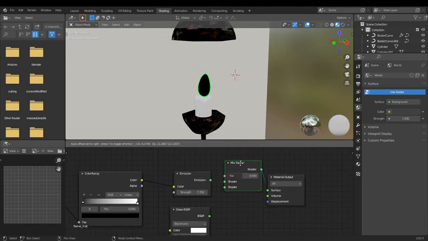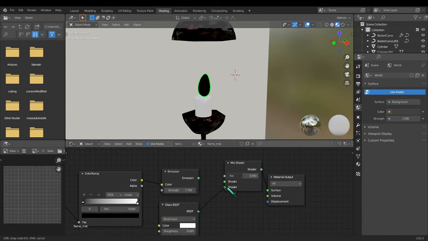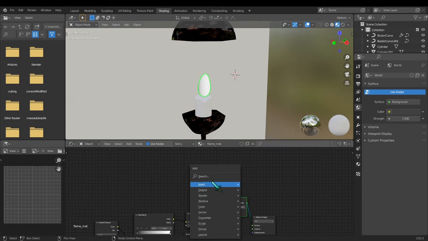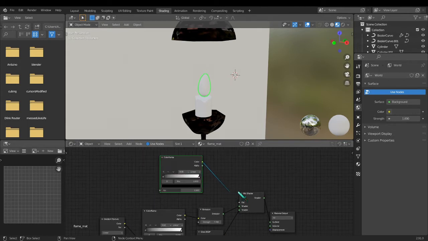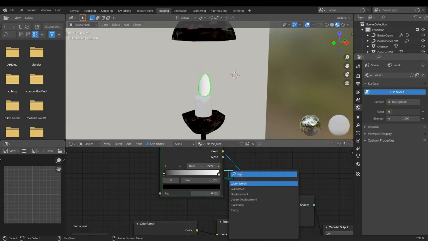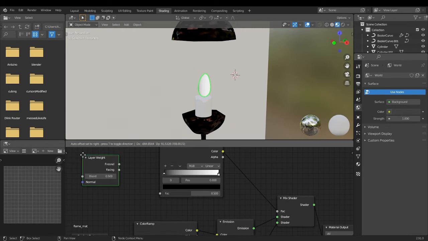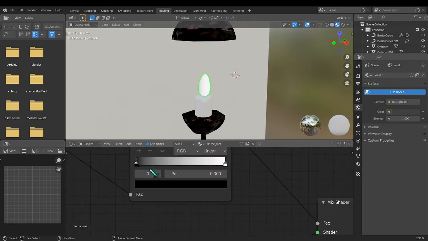Take this mix shader pretty up right there. Glass BSDF to shader on the bottom, emission to shader on the top. Now add a color ramp. Connect the color to factor of our mix shader. Then add a layer weight node and connect Fresnel to factor of our color ramp.